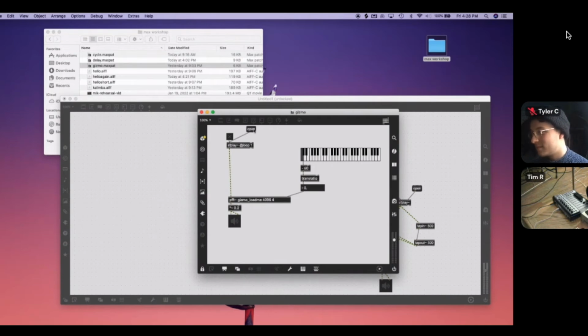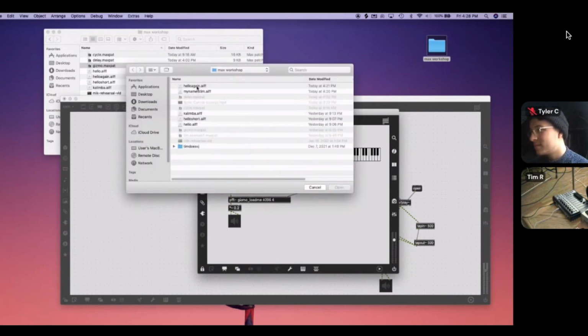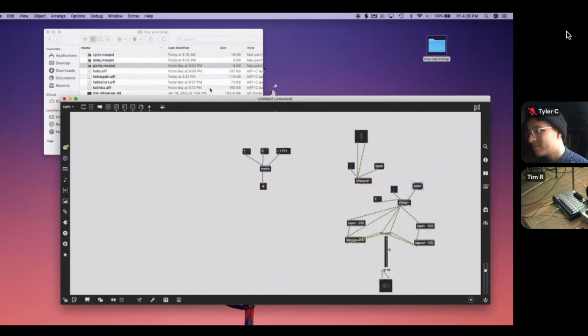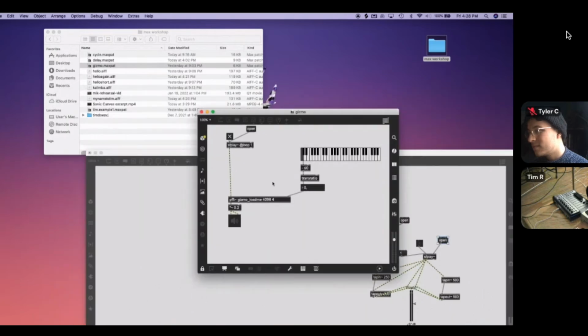So if I go back to my favorite hello again file, oh, and I have to turn sound back on. So let me, everything's safe. Everything's safe.